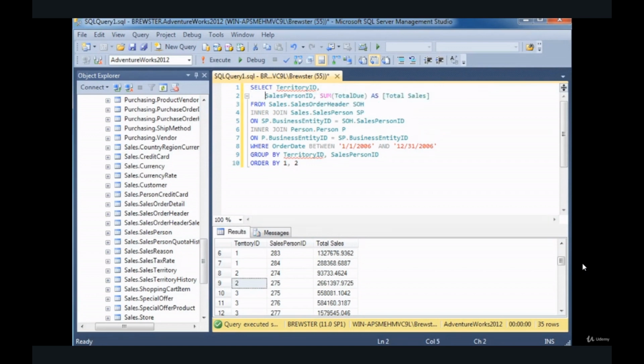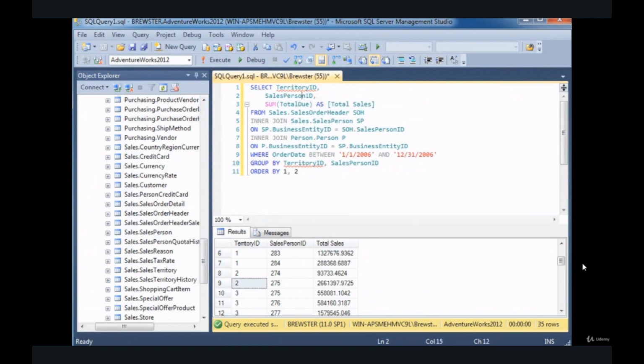So now I can place p.firstname, p.lastname in place of the salesperson ID. But now I also want to define the territory name. To do that, we're going to join to the sales.sales territory table. So I'm going to say inner join sales.sales territory, and we'll call that ST. How are we joining? On the territory IDs in both sales.sales territory and sales.sales order header.